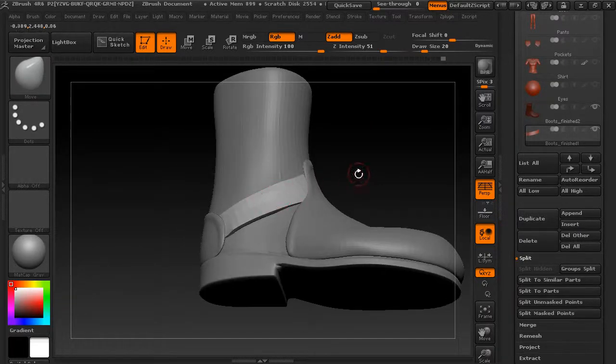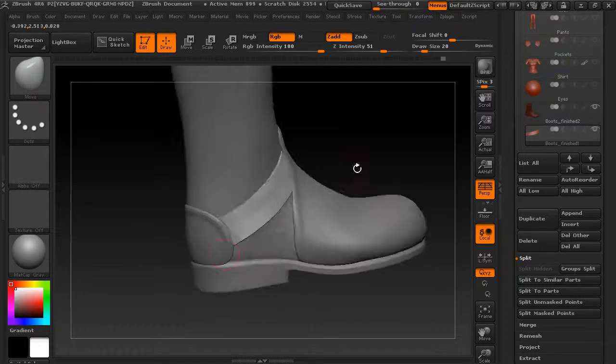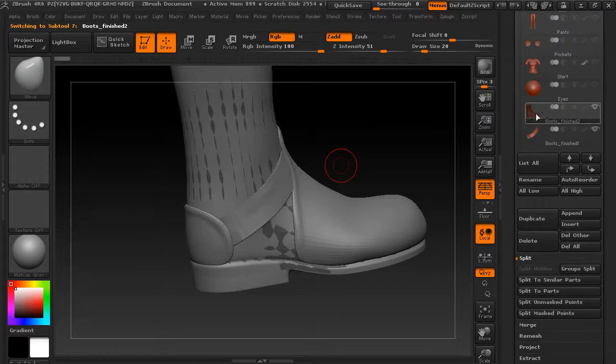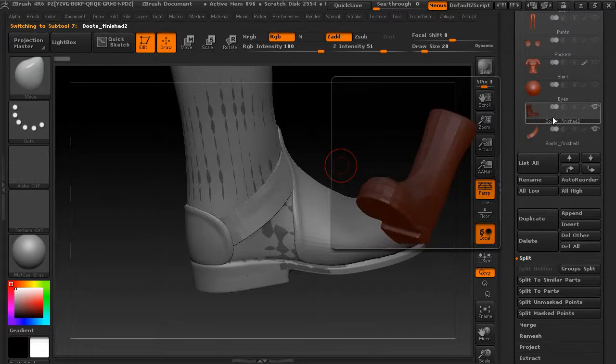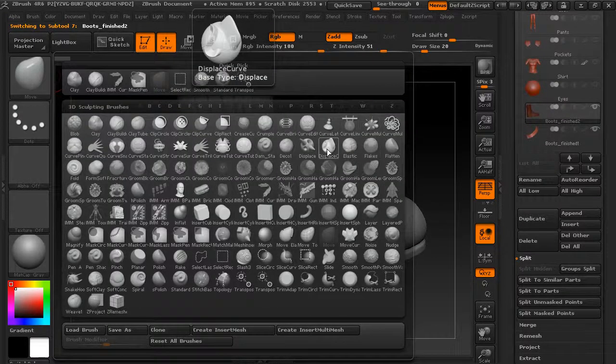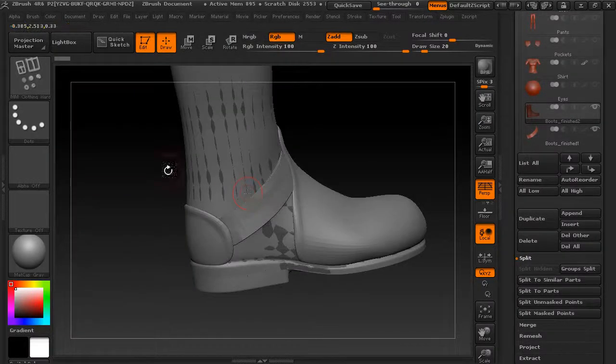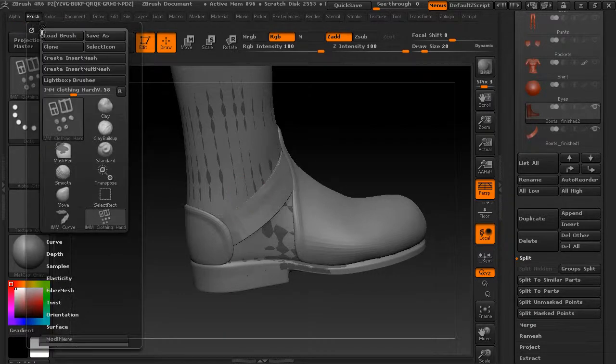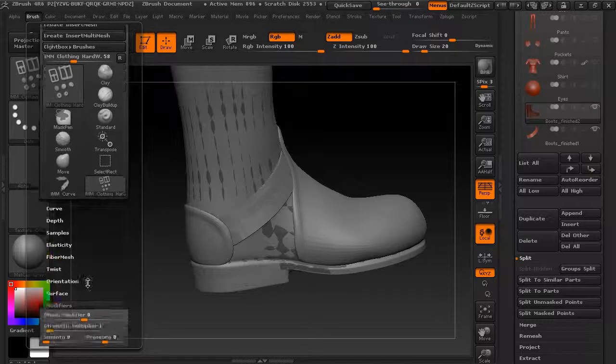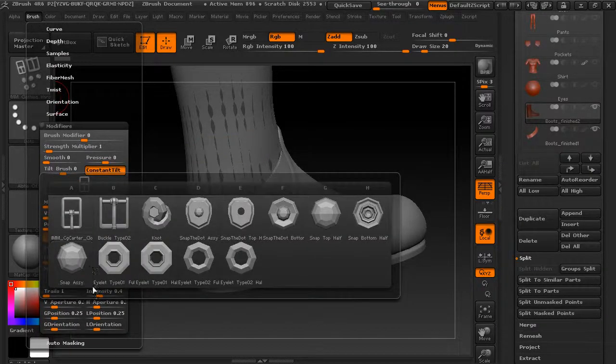And there we go. Okay, so there's the strap. Now I want to do a buckle on top of that. Let's go ahead and select our boot again, just like we have here. And I'm going to use the Insert Mesh brush again, but I'm actually going to use the Insert Mesh Clothing Hardware. With this selected, let's go to Brush, Modifiers, and let's select which one we want.